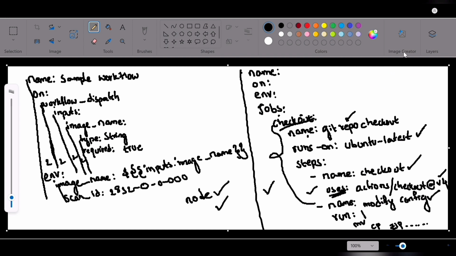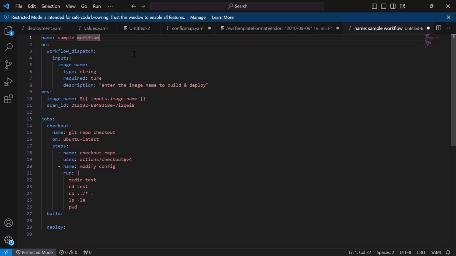Now we will go ahead and see an actual workflow, how it looks, and compare it with what we have learned here. So as we discussed, here is the sample workflow where I'm mentioning the name in the first line as sample workflow. On trigger, when I want to trigger my workflow, I'm using a manual trigger, workflow dispatch, and the input name which I'm taking for this workflow. I'm taking image name from the user to execute the workflow. It is of string type, and it's required, and I have given a description for the user so that they read this and put the input.